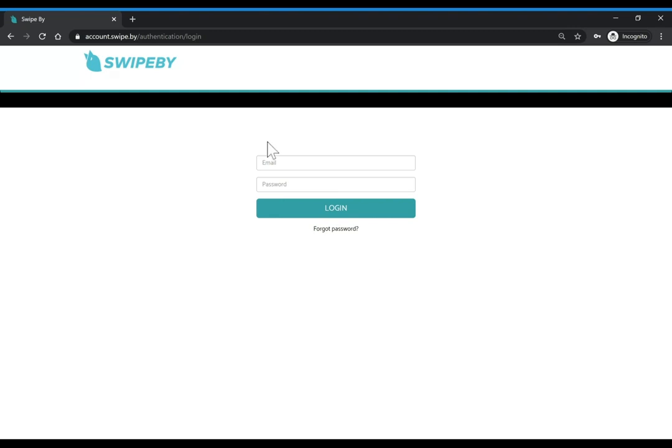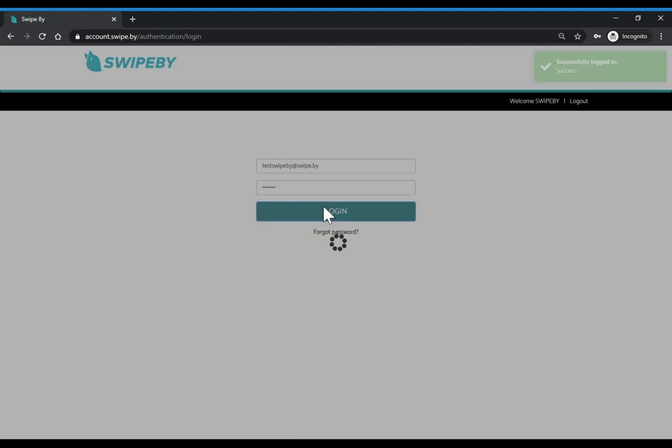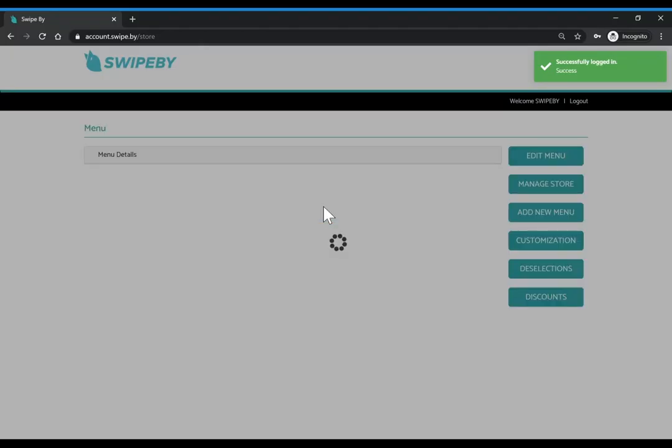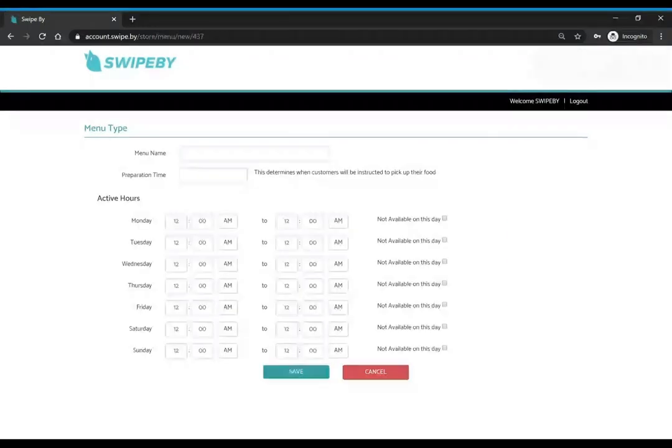From the video which we had before, we use the test SWIPEBY at swipe.by account. We type in the password and we log in. What we are seeing here as the first step, if it's the first time you ever log in, is that it asks you to create your first menu. The first menu means something like lunch, dinner, breakfast, or just menu, if you just have one key menu.